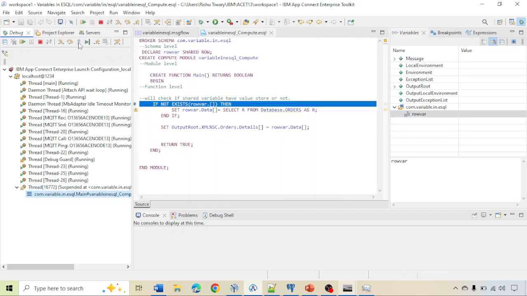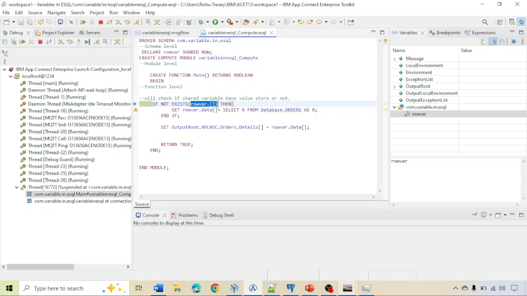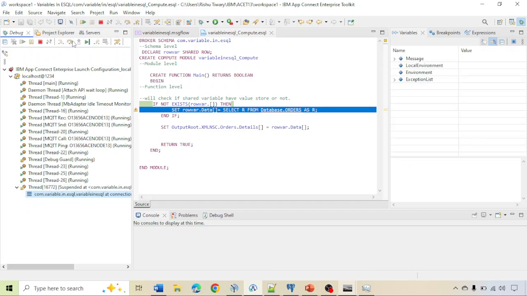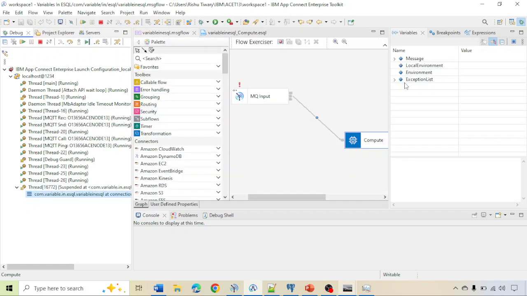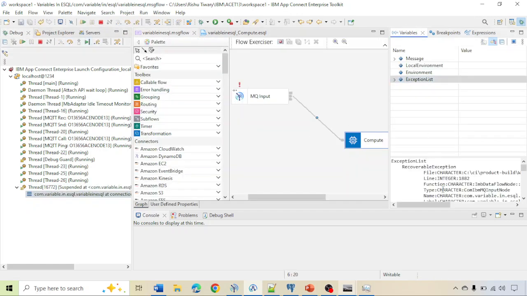Let me go inside it. You can see currently the row var has been declared and no value has been set against it. So it will check if nothing exists under row var. This condition is true, because you can see there is nothing under row var. So the if block will execute and fetch the value from the database and set it against the row var. You can see this block executed and it is giving an error. What error is it giving? Let me check.